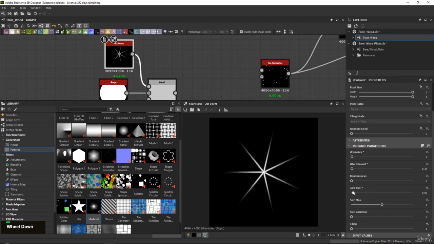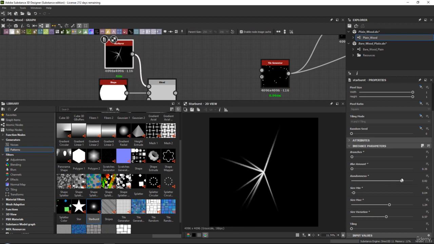Then we have the blur amount, which can make it a bit sharper, the size minimum and the size maximum. It's always nice to give it a little bit more variation, including with the size variation. Then you can see that we start to get a little bit more of that cut look. Randomness you can also add, so that will just add some randomness.